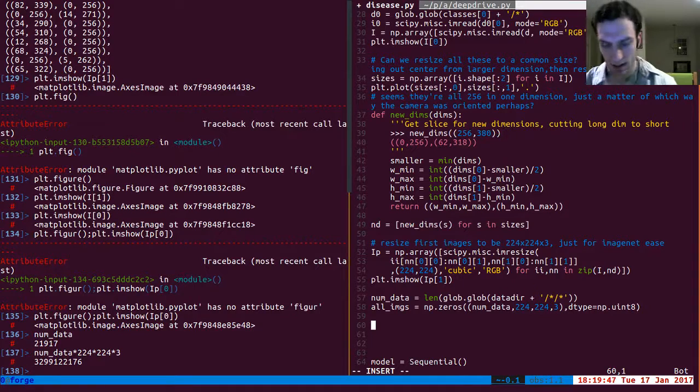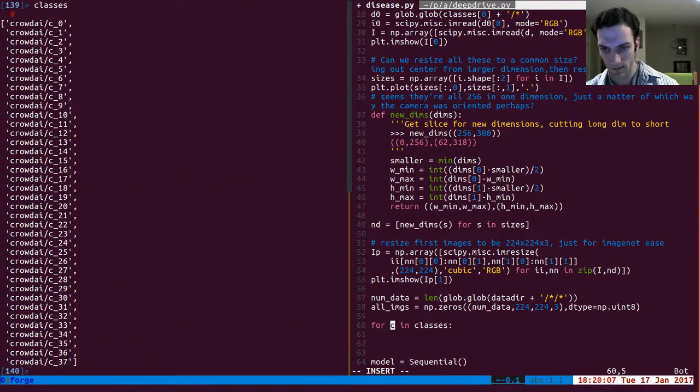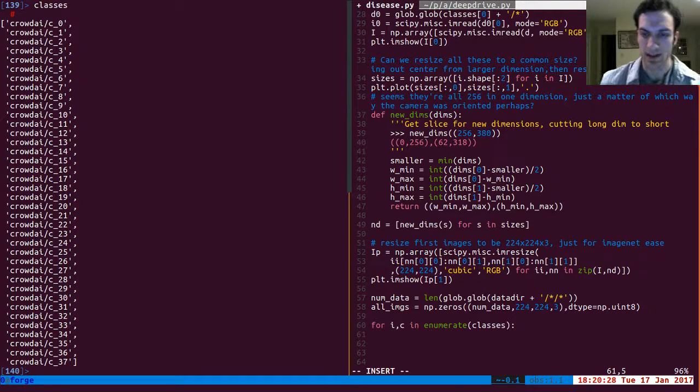Okay, so I've got this much data. I've got all my images already set up. So I want to say for C in classes. For i, c in, I don't want zip, just enumerate, so I want to know which class number I'm in. I could figure that out from the string, but I don't have to think about it. Ain't nobody got time for that.